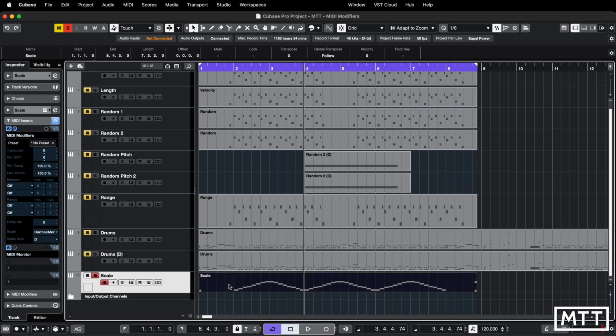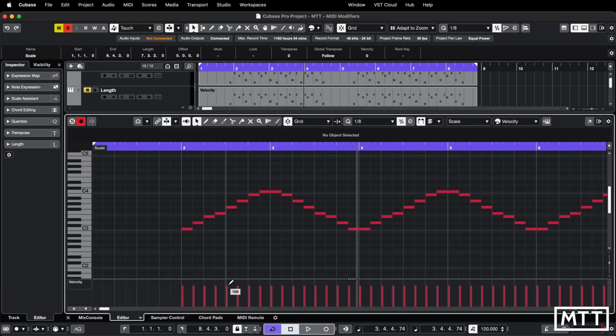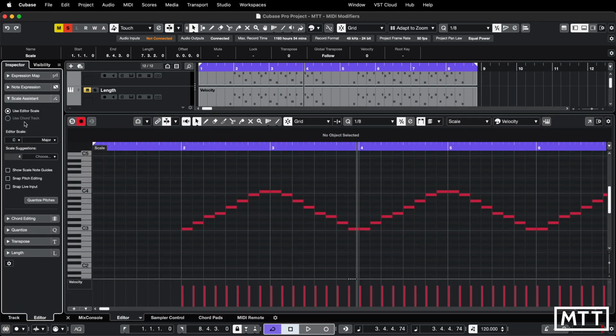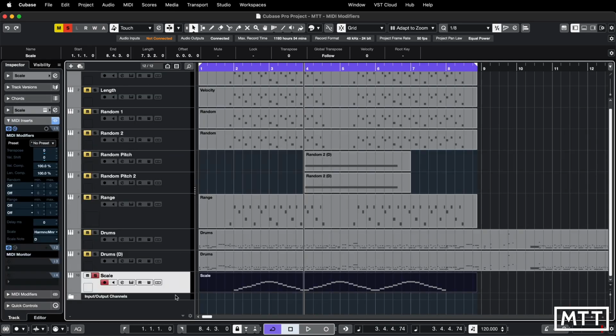But this, as I say, is very similar to the Scale Assistant, which you find here. The Scale Assistant has got more use and also applies things to the display on screen, etc., and can do more in terms of snapping your editing and so on. But this is like the granddad of the Scale Assistant here.